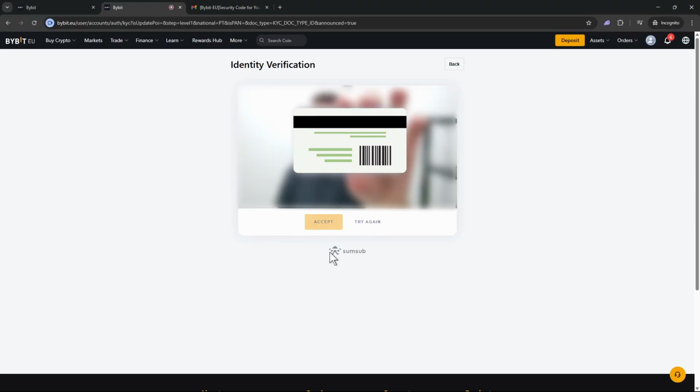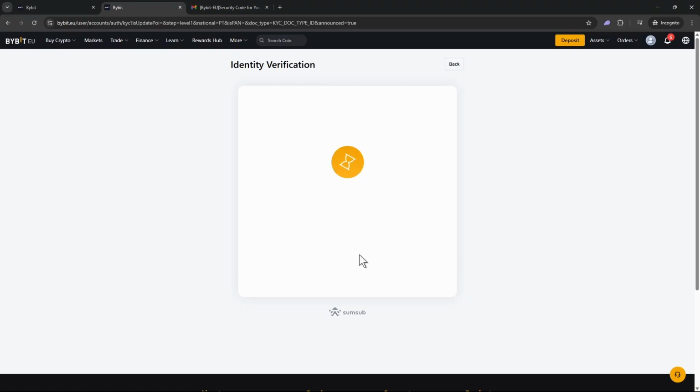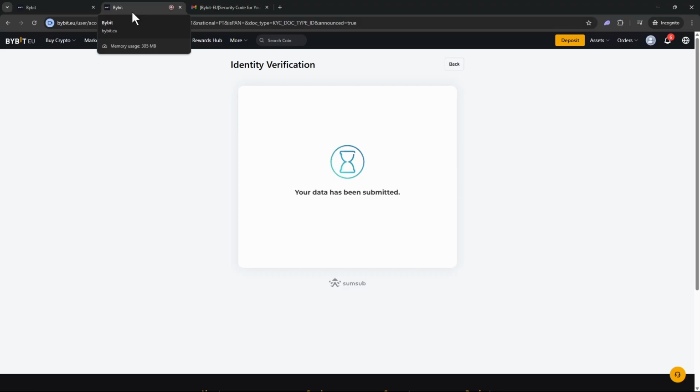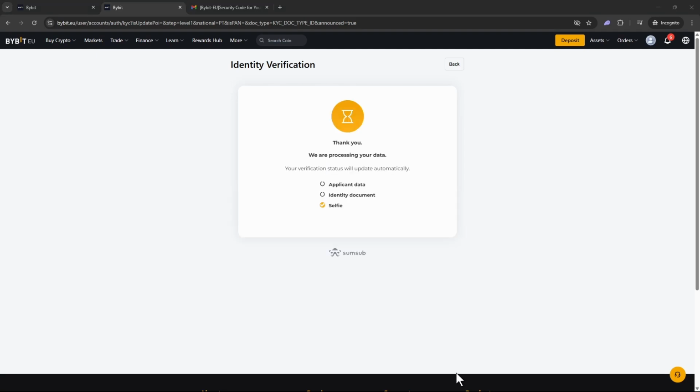And hit accept again. Now it's going to ask you to face your camera, where it's going to do a liveness test. You're going to look straight ahead, and it's also going to tell you to turn your face. So just go ahead and follow the instructions. It's super simple. After you've done that, it's going to ask you to check the information below to make sure everything is correct. Once you've confirmed everything looks good, hit next. Next, they're going to take your information. It usually takes about a few hours to get approved. After we get approved, we'll go back into the account and I'll show you how to claim those bonuses.